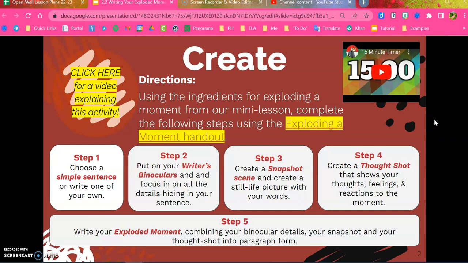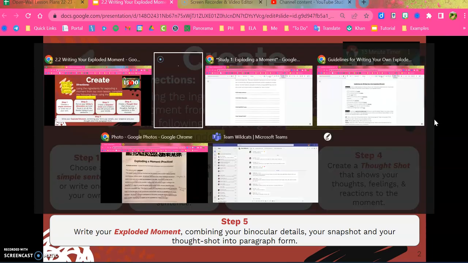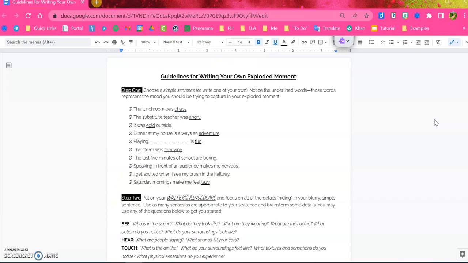The whole purpose of this portion of what you're going to be doing is that you are going to actually be drafting your own exploded moment. And in order to do that, I'm going to ask you to go to the guidelines for writing your own exploded moment. I'm going to be reading and pointing out a few things to you. I want you to actually be marking on your sheet, just like I am marking on this sheet, or if you're on paper, then you can mark on it in that way.